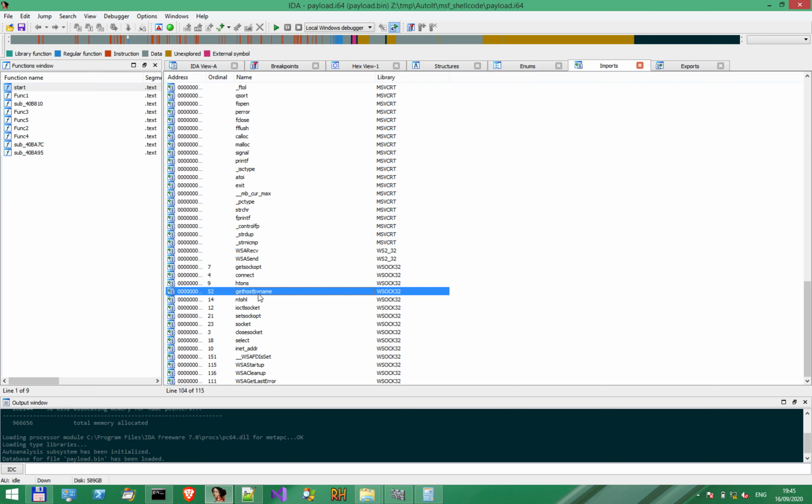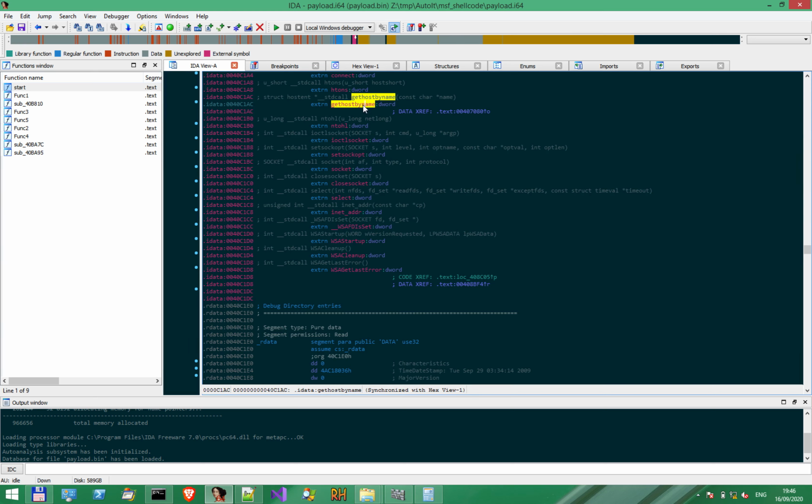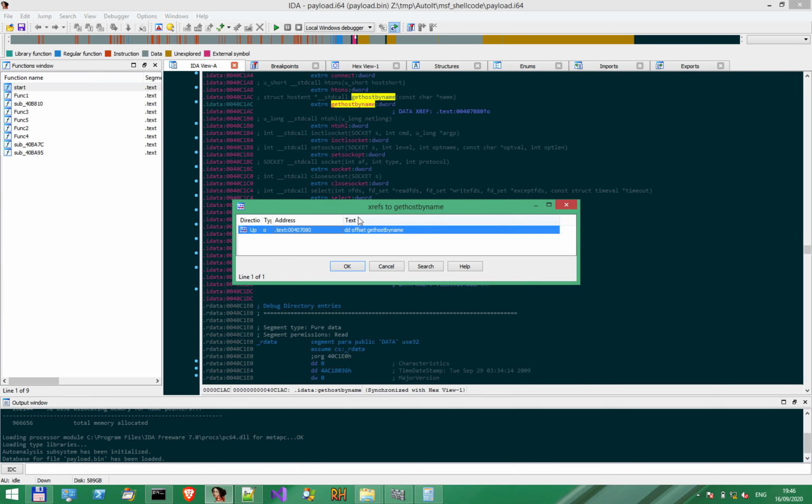For example, the functions from the WinSock32 library, because we know the binary makes network calls. Let's look again at one of those names and check if it's ever used. Use X to see cross-references. There is one.